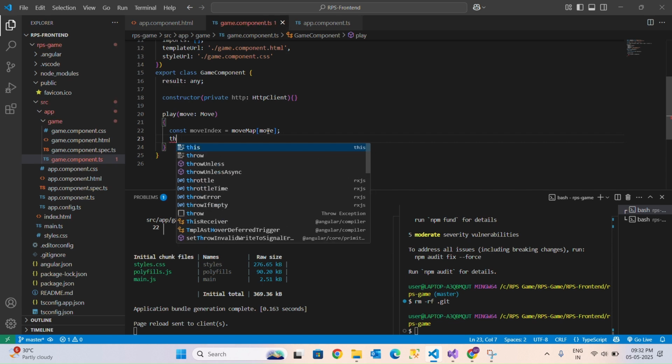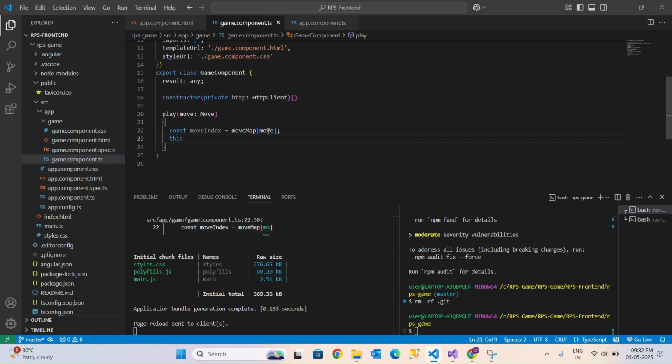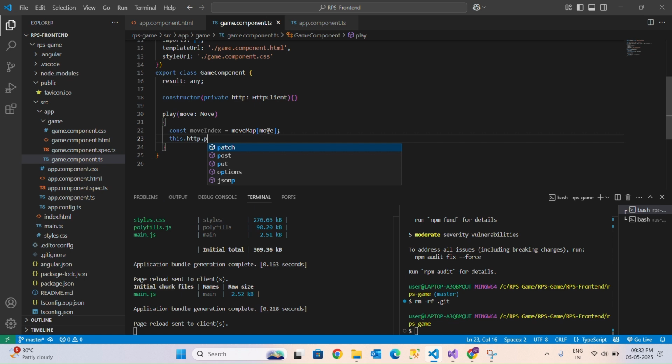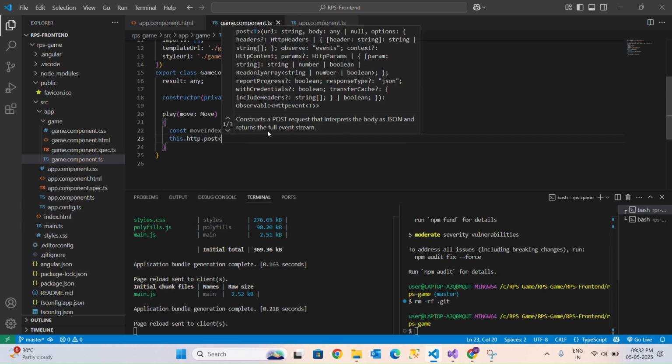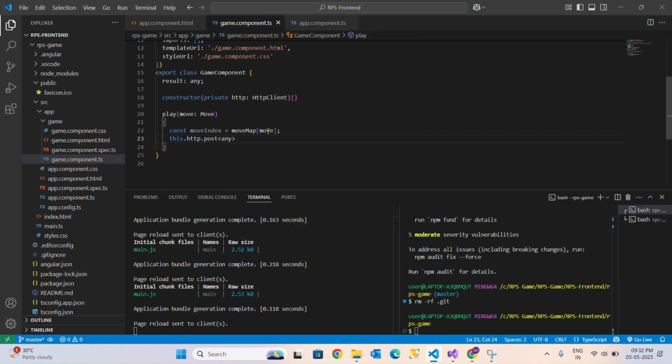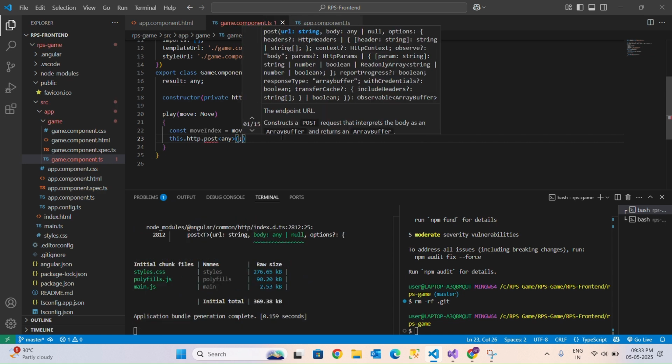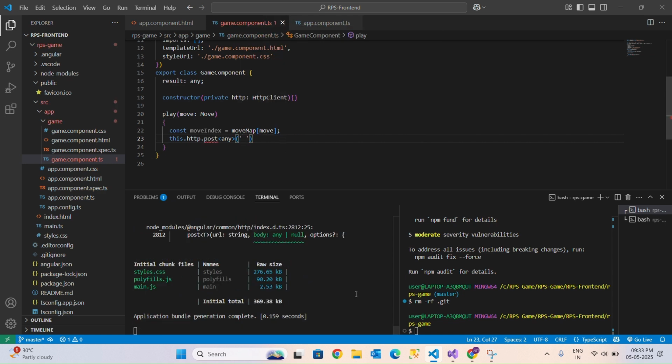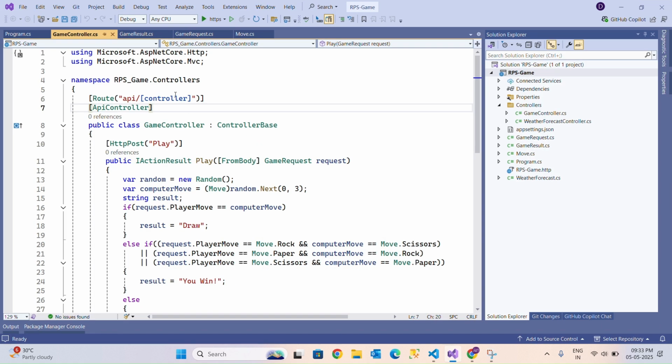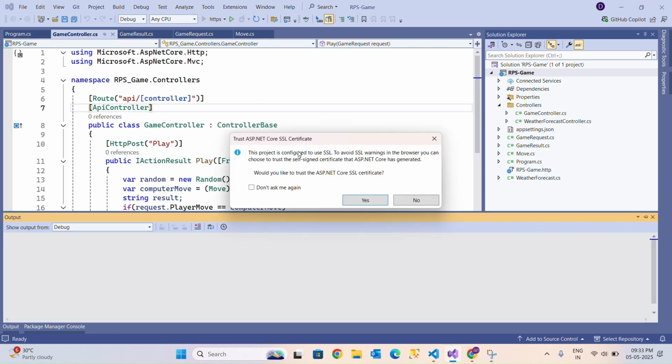Now, we are going to send a post request to our .NET API with the player's move. Notice from where we are getting the link to pass. It's the request URL from post method in Swagger. For that, run the backend code.